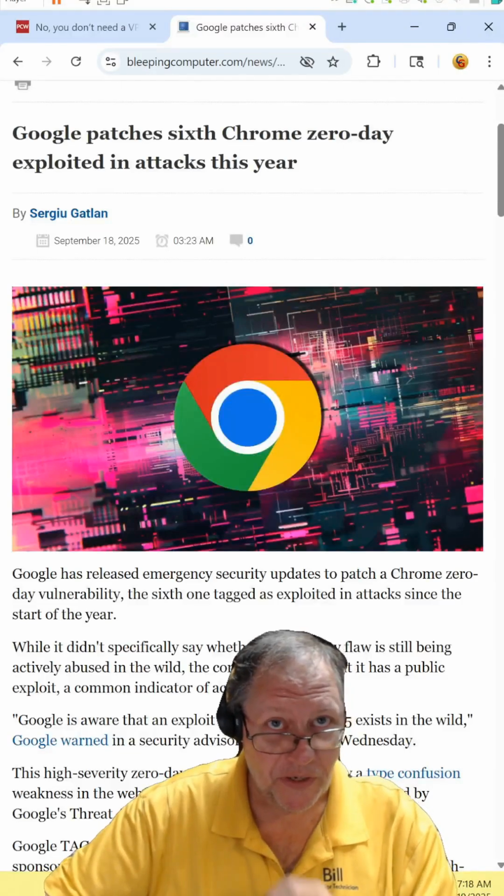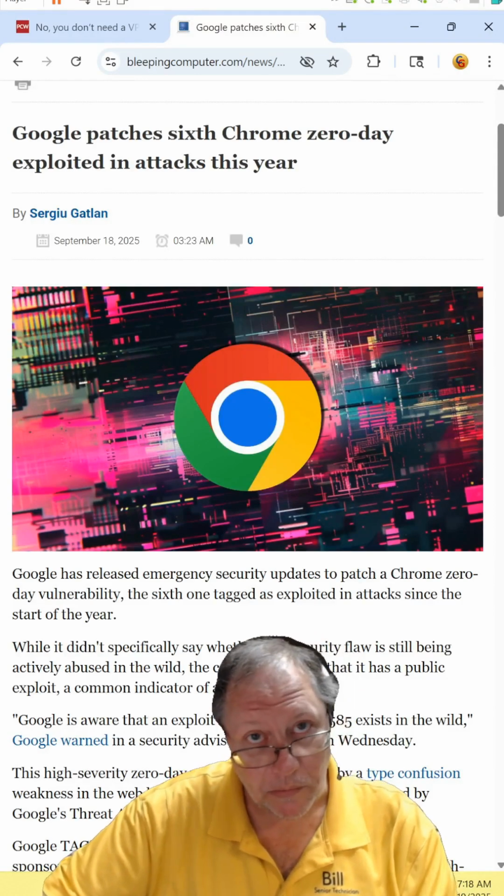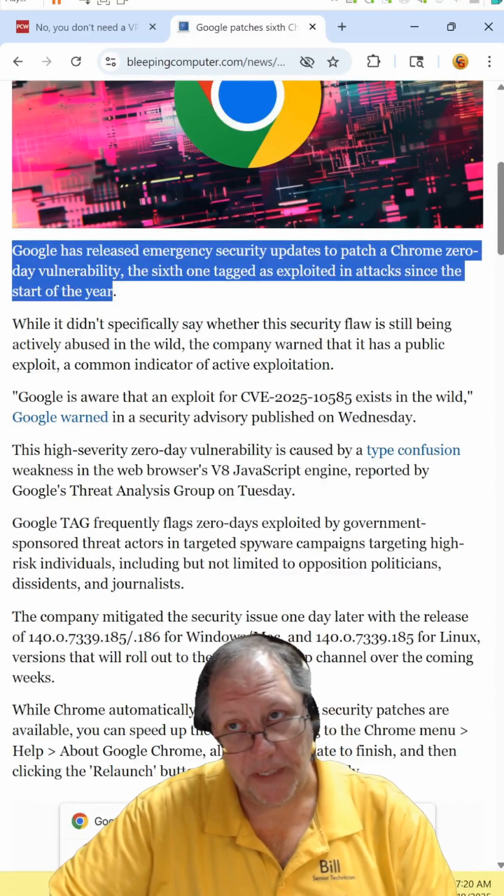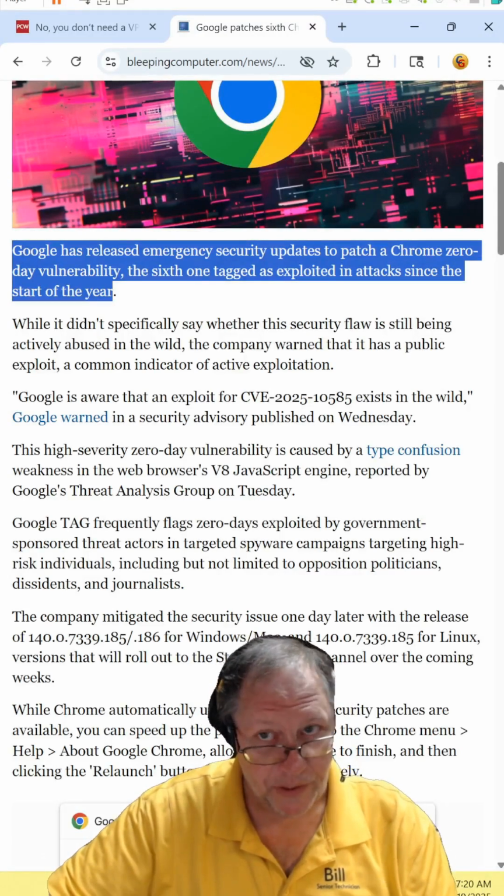Google issues an emergency Chrome update for desktop users. Find the article and read it for yourself. I will include the link in the description. This is the sixth emergency update to be published by Google this year.